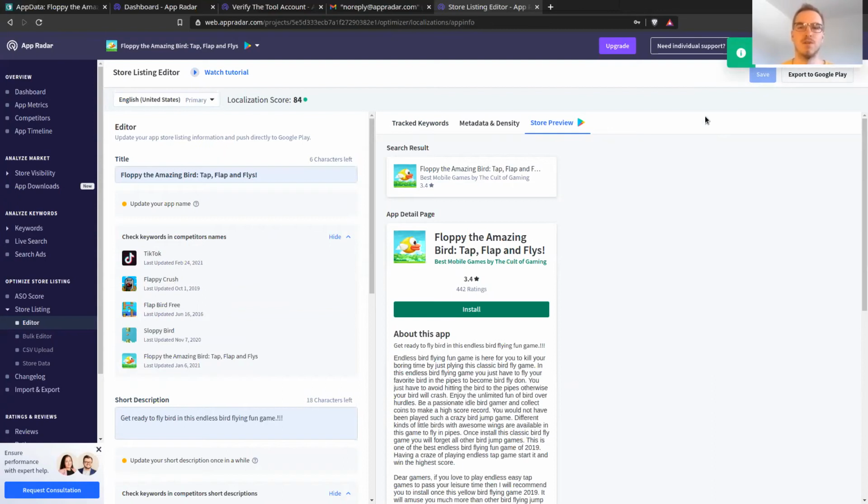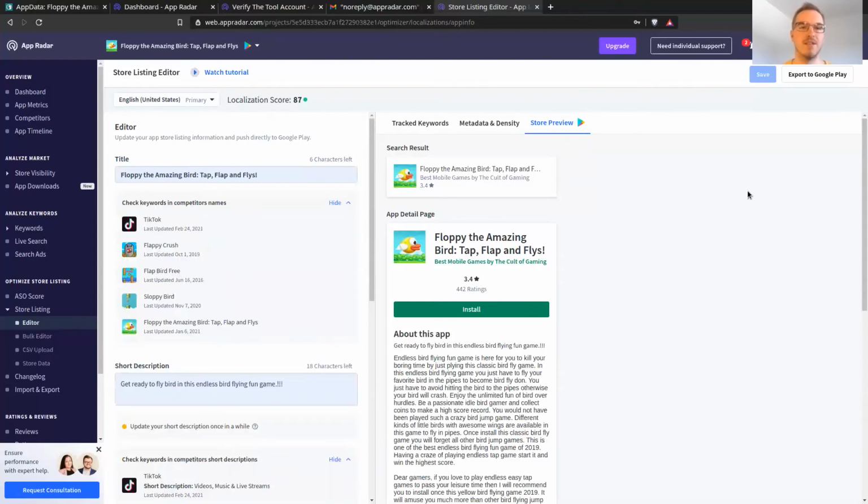And if I would want to publish it now to the App Store, I just have to click one button, export to Google Play in that case, and it will shoot out to Google Play and will be live in a couple of minutes or hours, depending on how long Google takes on the review. This is really a powerful feature of AppRadar, and I suggest everyone give it a try.